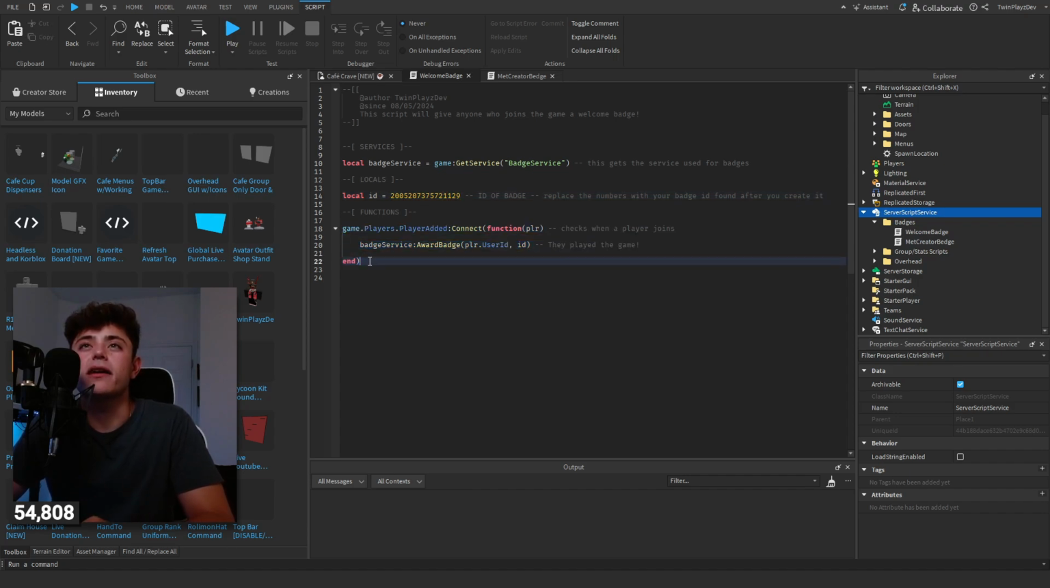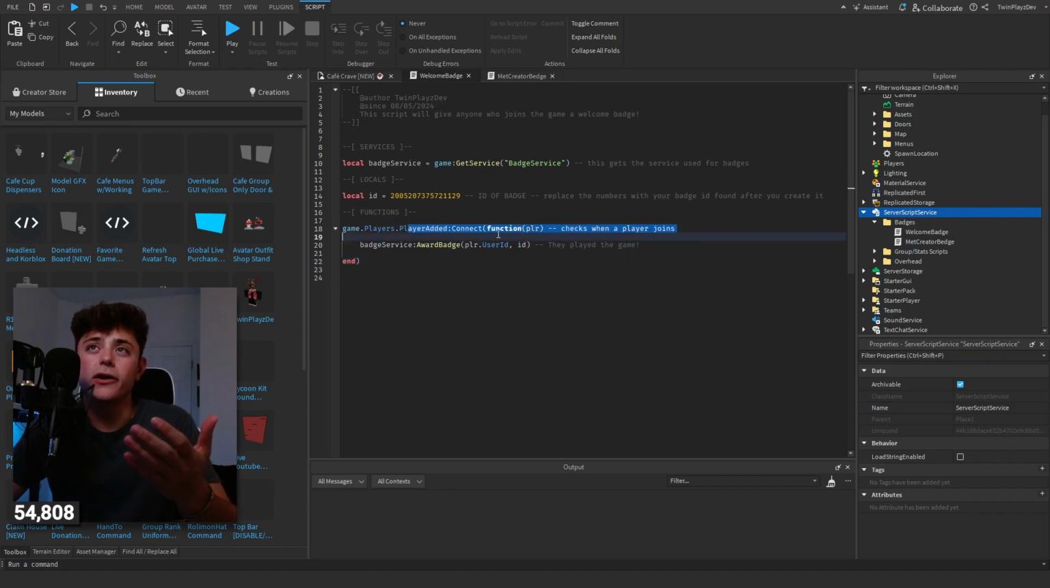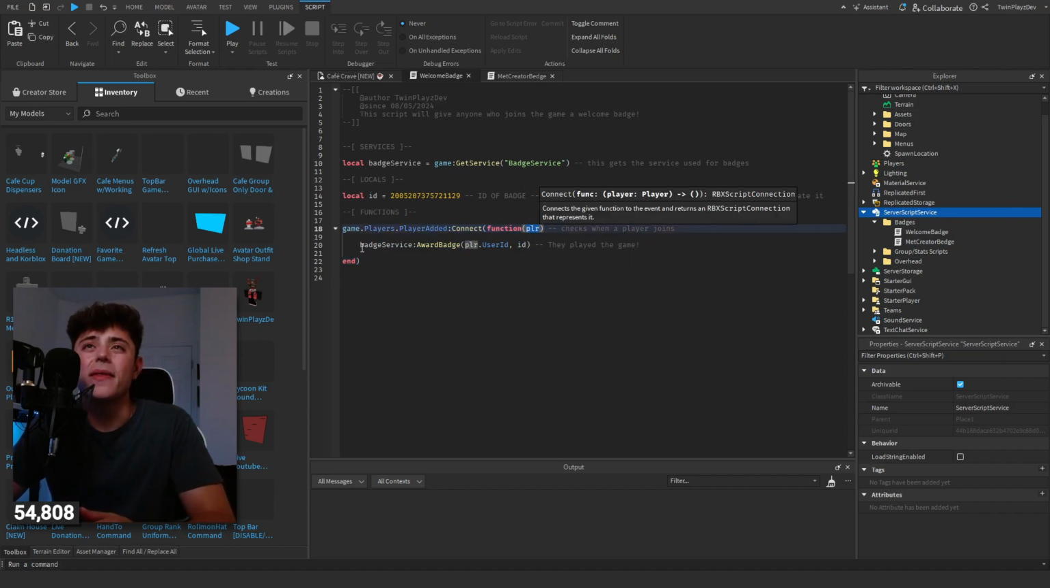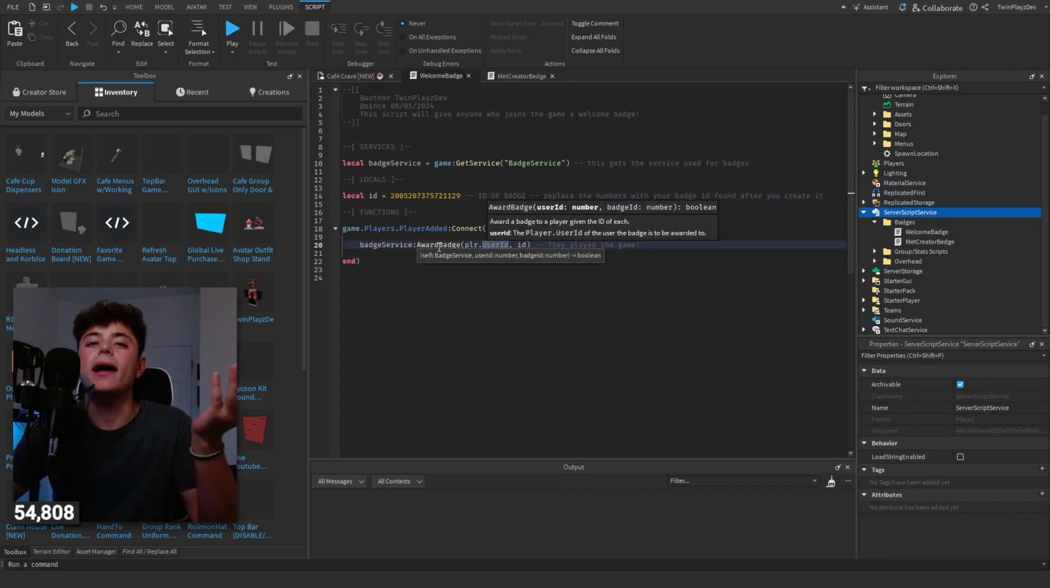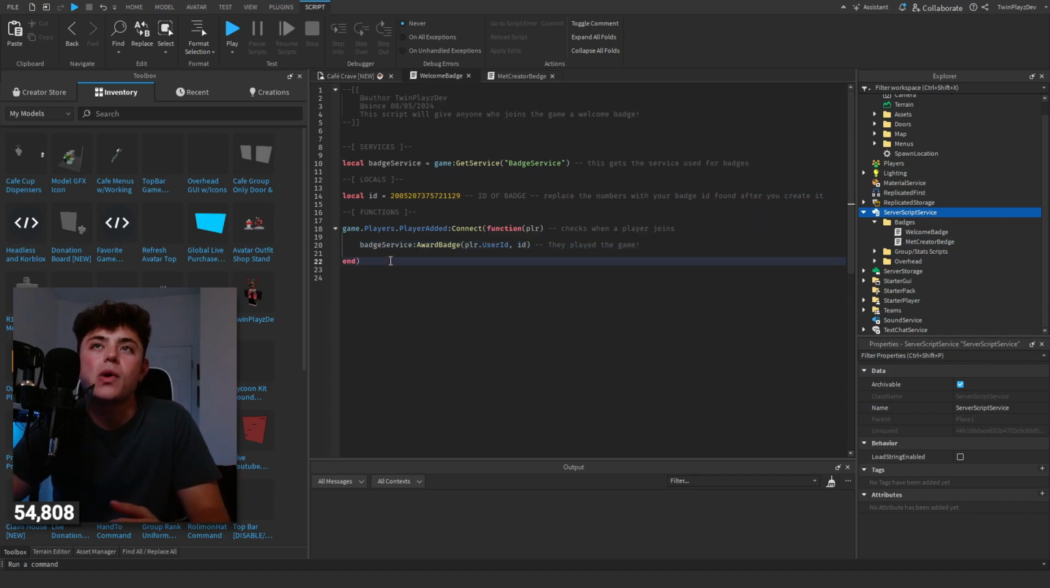And then you just make a function. It's gonna be game.Players.PlayerAdded. So when the player joins the game, we're gonna grab them. And then we're going to do badge service, award badge, player.UserId, and then this ID. You could check if they own the badge, but it really doesn't matter at this moment. It's such a simple little thing. So you could just award that to them. So basically, right as they join the game, they're going to get the badge.